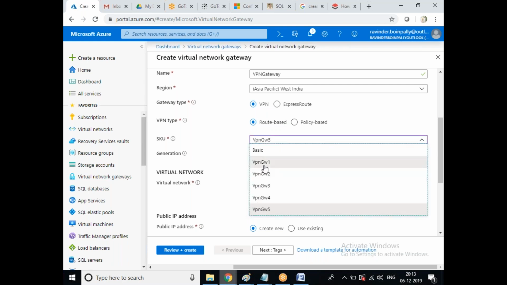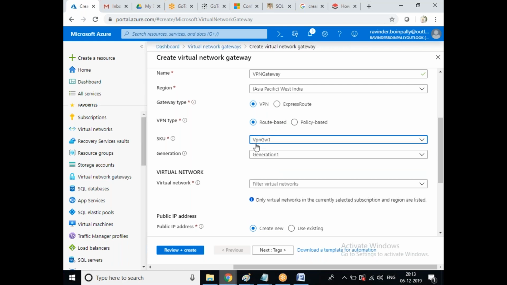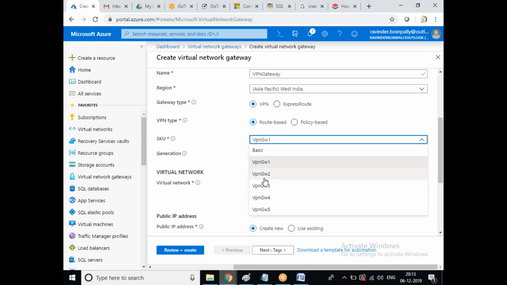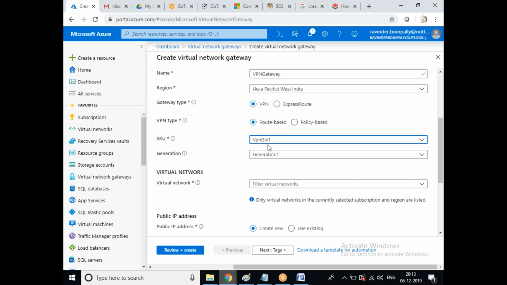I'm going with the next to lowest one. This is also a production VPN, but this will have a low bandwidth. Reliability is there, the link will be up all the time, but the amount of data you transfer over the VPN will be less. Why? Because the network you're choosing has less bandwidth here. As you move on, like VPN gateway 2, VPN gateway 3, 4, 5, the bandwidth will increase. Basically the reliability of the connection also will increase. So this is enough for us.